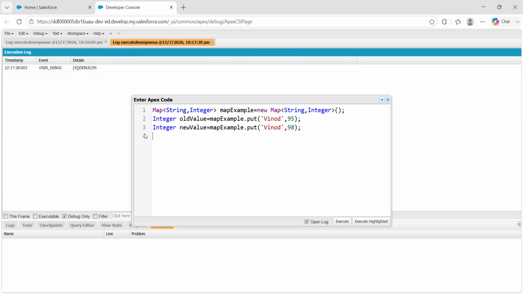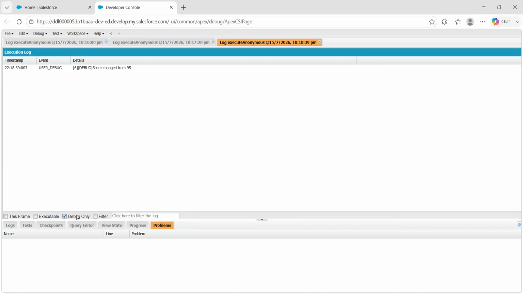So let me update this script again. So I'll just add an if statement where I'll check new value not equal to null. And inside this, I'll just write a system.debug statement. Score changed from. Let me execute it. So you see the score changed from 95 to 98.